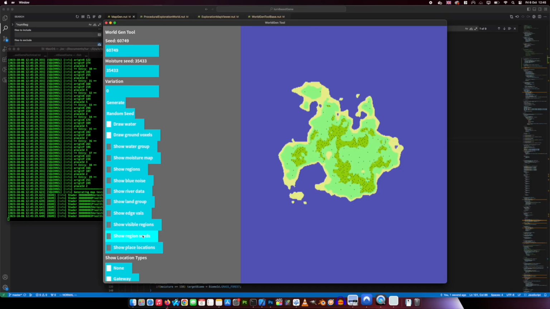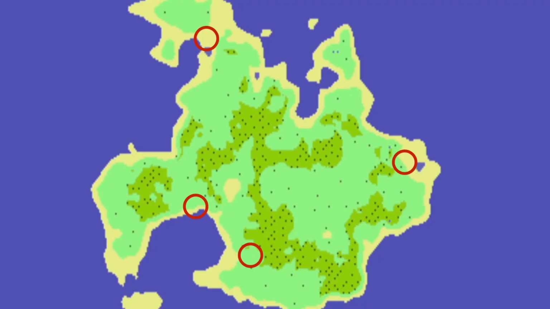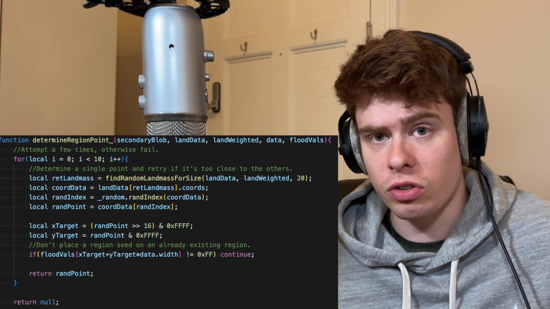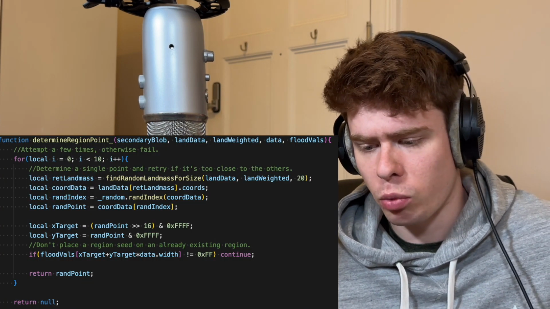The first step was to cover the map with region seeds. The point of the seeds is that it just tells you where the region actually begins. I determined these seeds by finding a random landmass of a certain size and then finding a random point within that landmass, and then set about finding an algorithm that I felt could do the job appropriately.